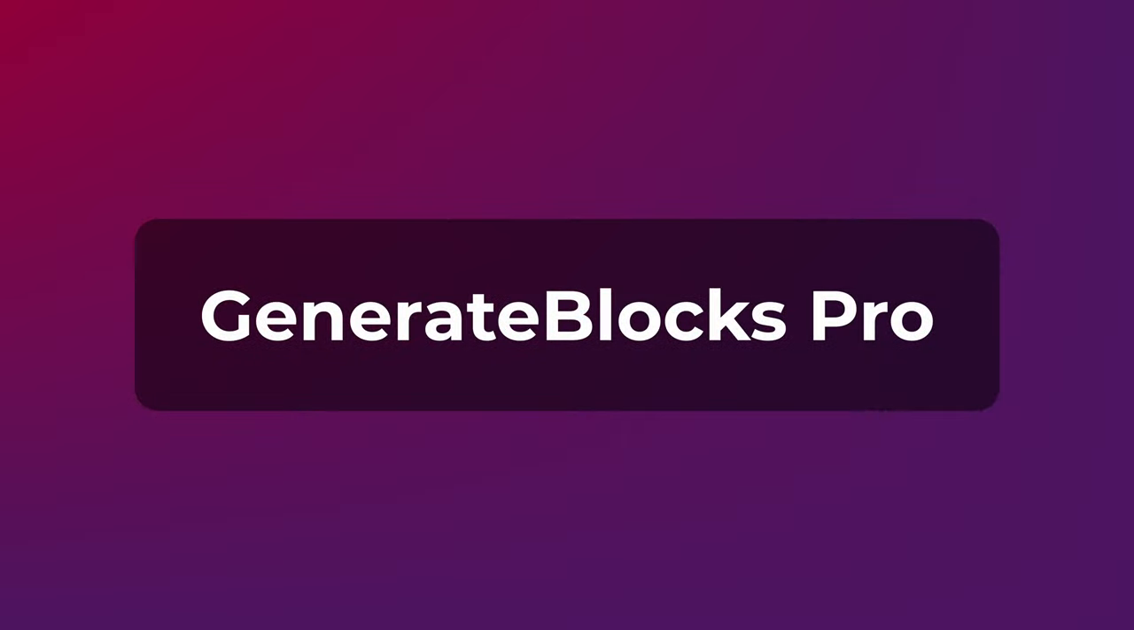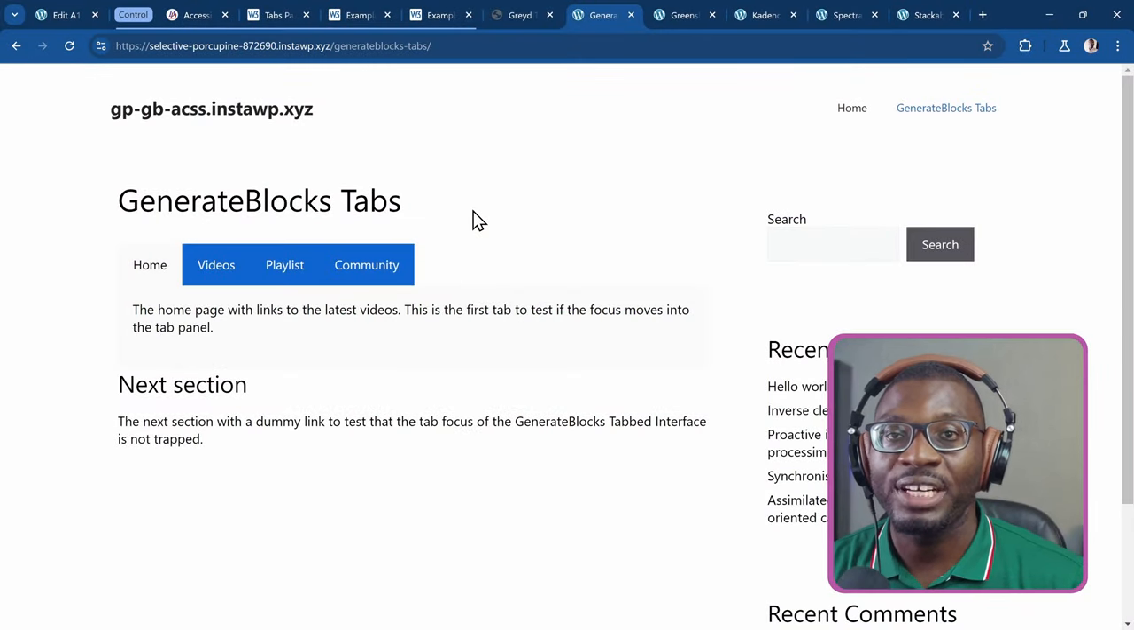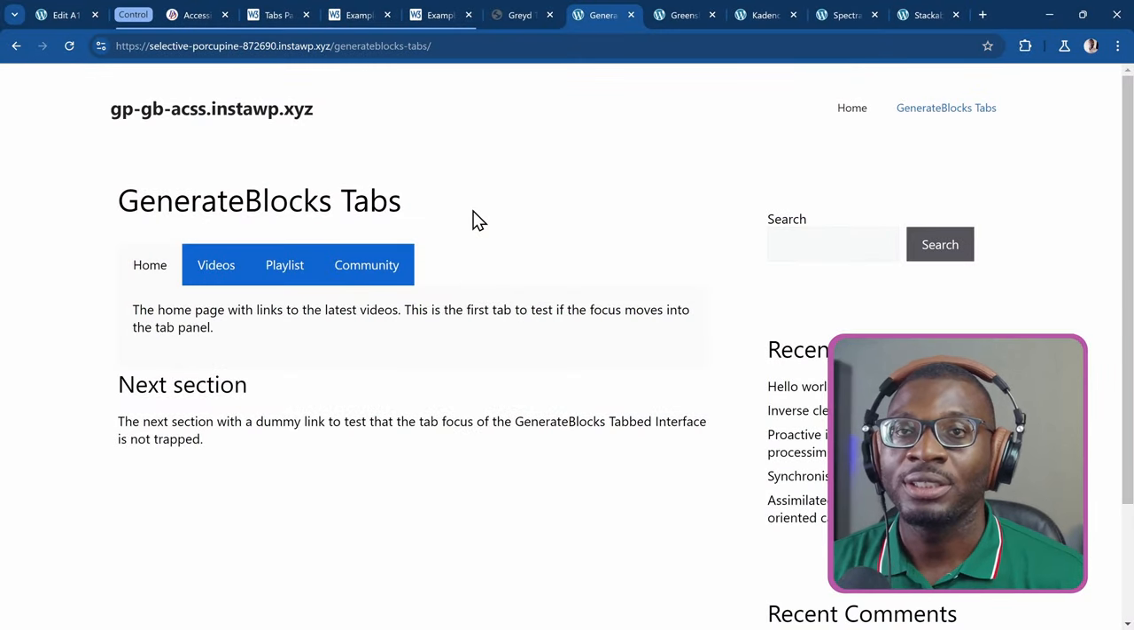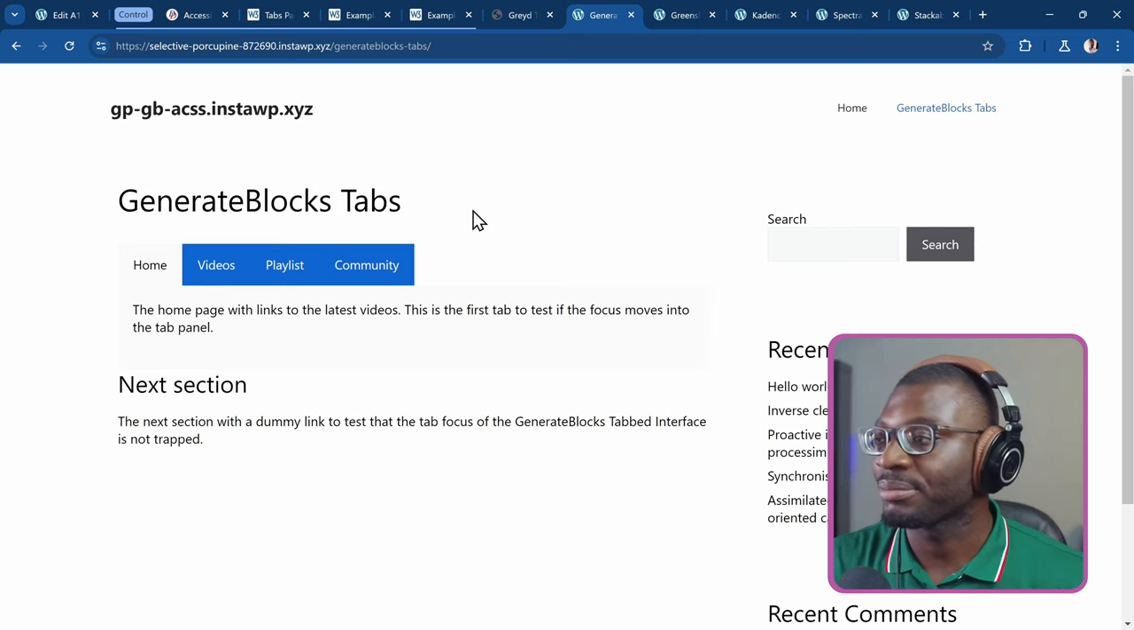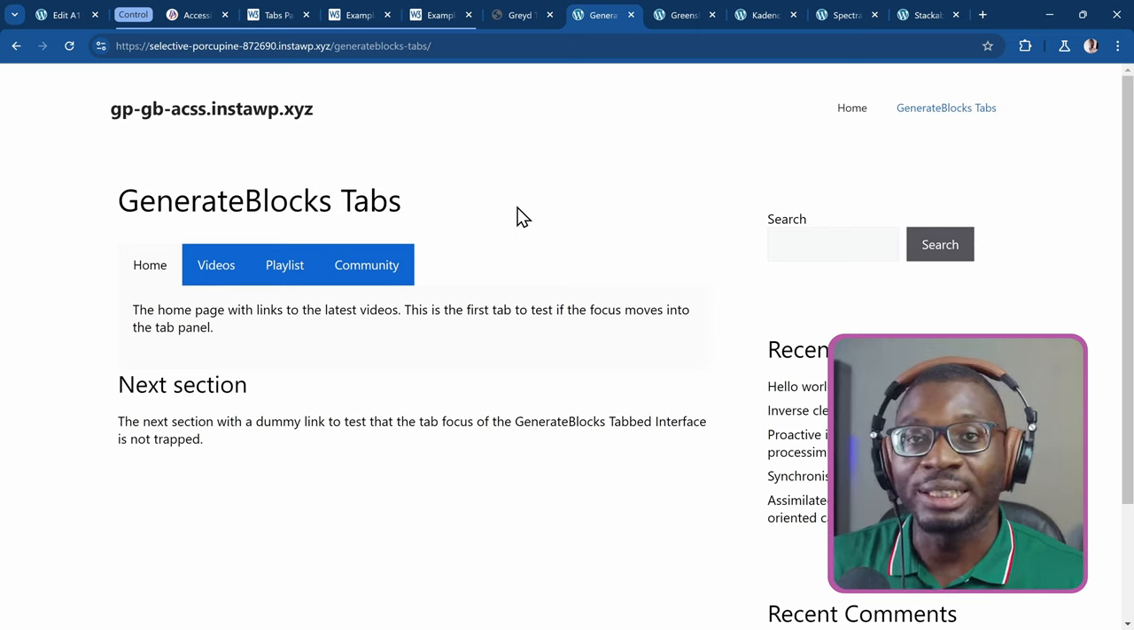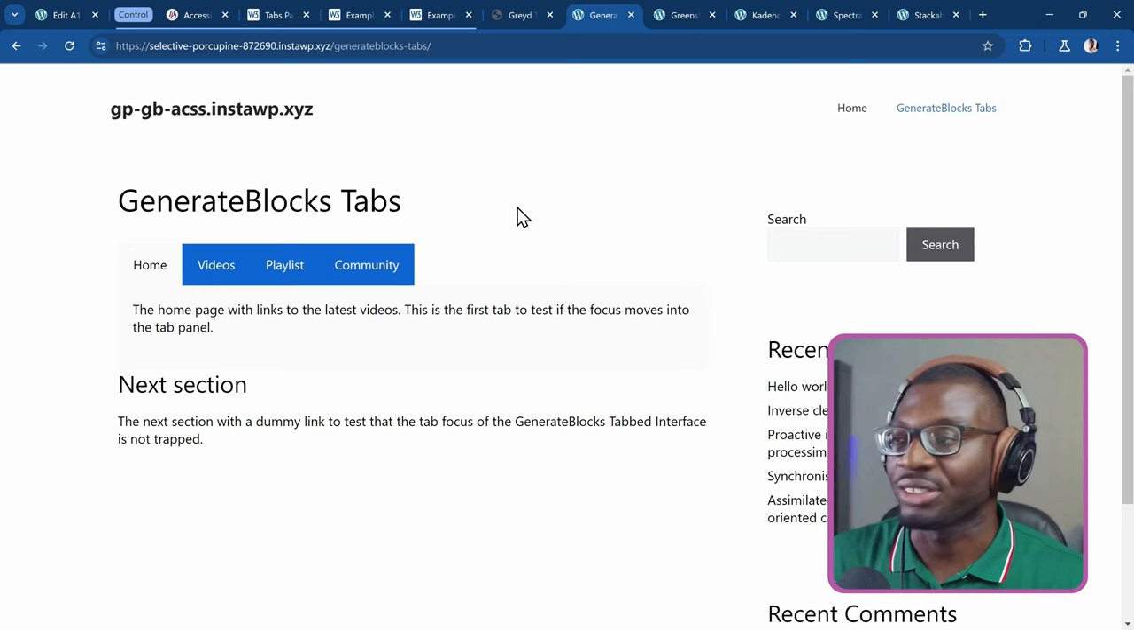The next tabbed interface we'll be looking at is the GenerateBlocks tabs, and it is only available in the Pro version. Shout out to Brendan O'Connell for setting up the staging site for me to use for this test. So now let's go ahead and do the HTML test before we go into the interactions.